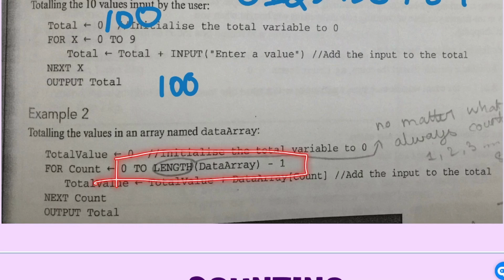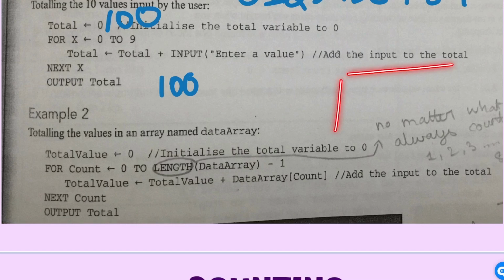Basically length data array is going to give you the number of items or the number of values there are in this array. So if there were 5 values or items in this array, then it's going to give you 5 and then minus 1, which gives you 4. So at the end, it's going to be 0 to 4. So it's going to 0, 1, 2, 3, 4. It's going to loop 5 times.